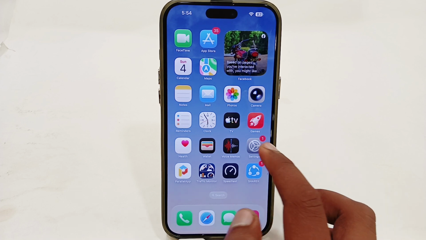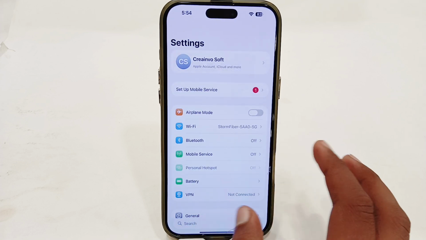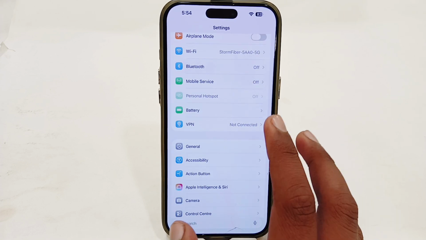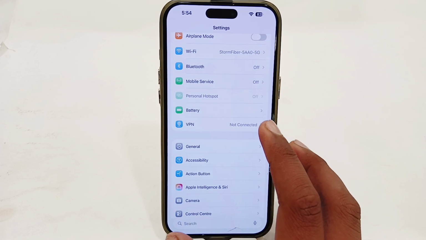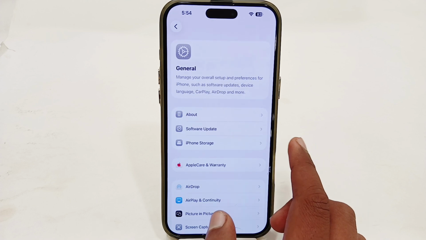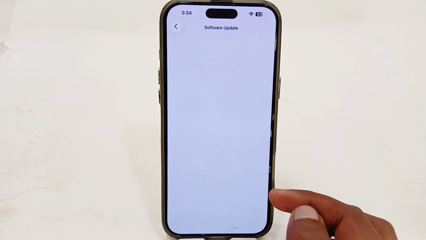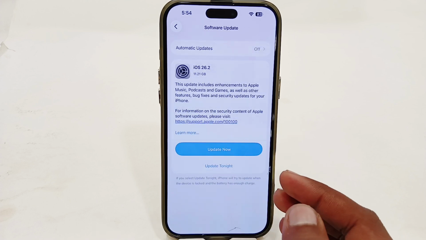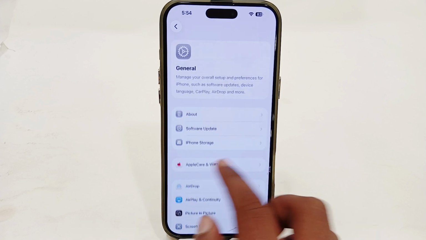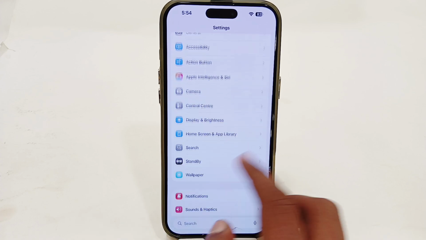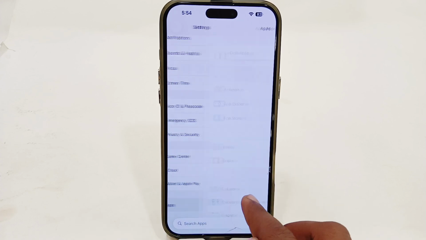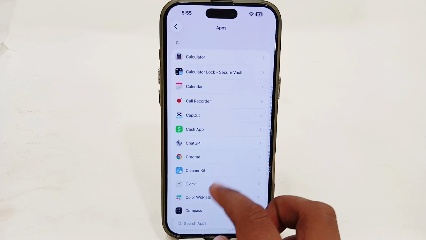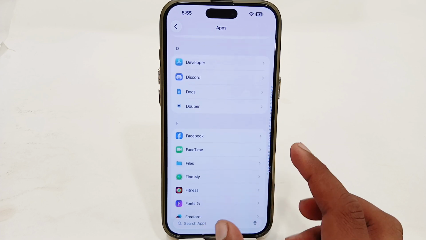You just have to simply open your Settings app. First, I recommend you try to update your software to prevent any kind of issue. So open General, go to Software Update, and try to update your software. Once your software is updated, just go back from here and go to the Apps section, and look for the FaceTime or Messages apps here.